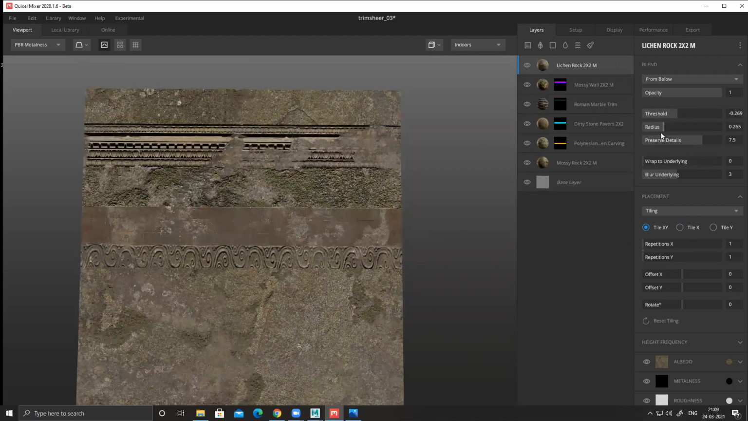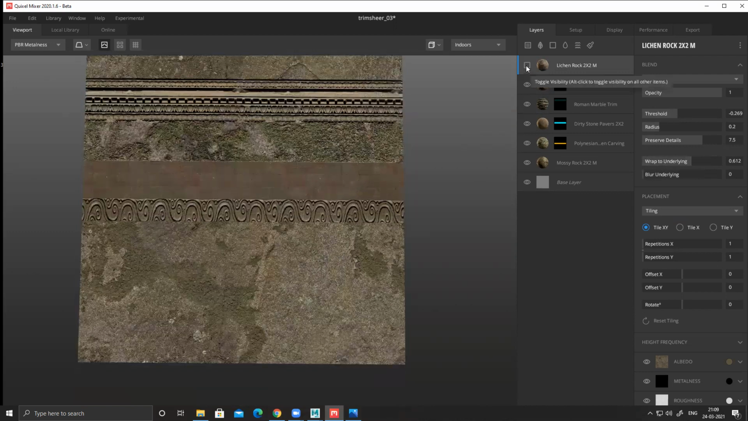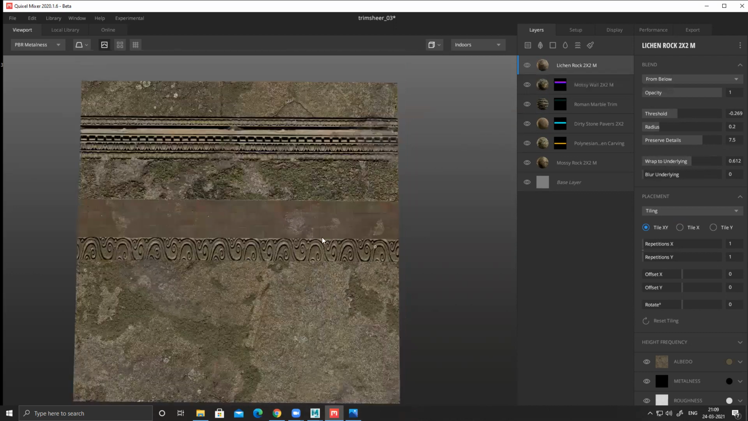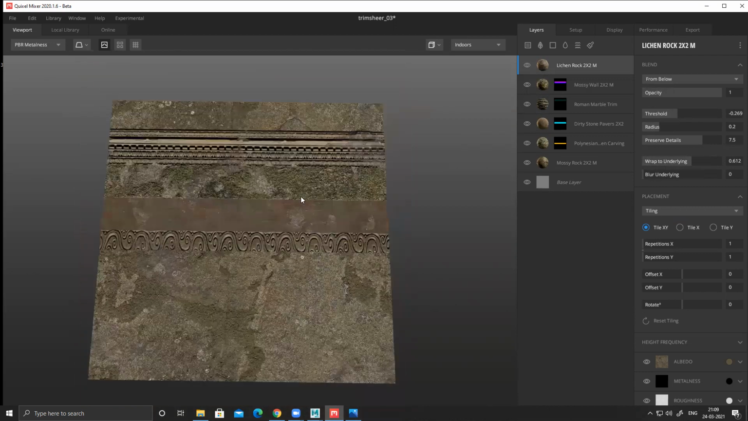Radius you can increase or decrease. Base I can wrap or leave it. Underlaying I can make it blur or make it really sharp and crisp too. So you can see it's basically working as an overlay, like what we do in Photoshop. Overlay this texture and blend them together. Exact same thing it's doing.